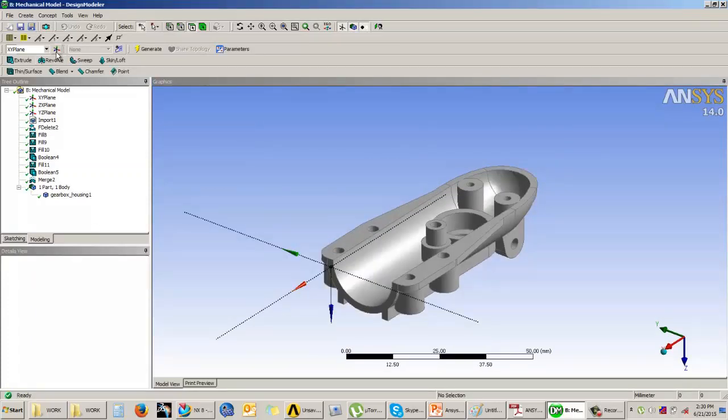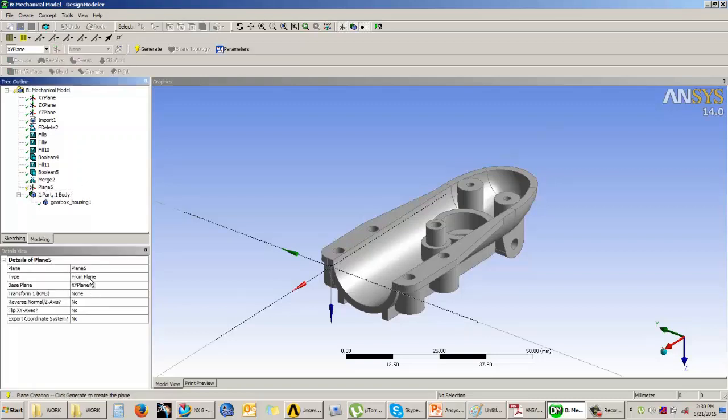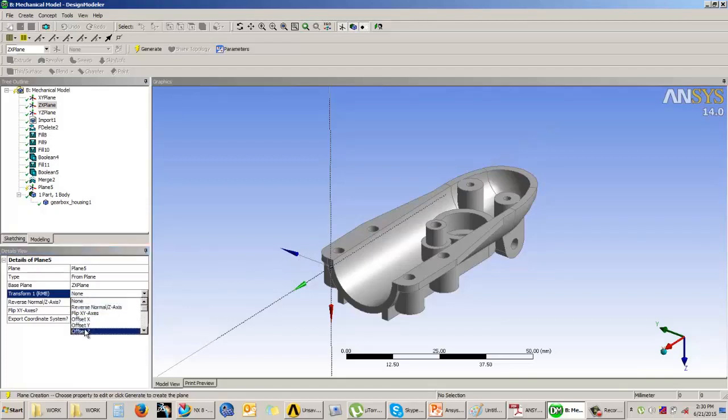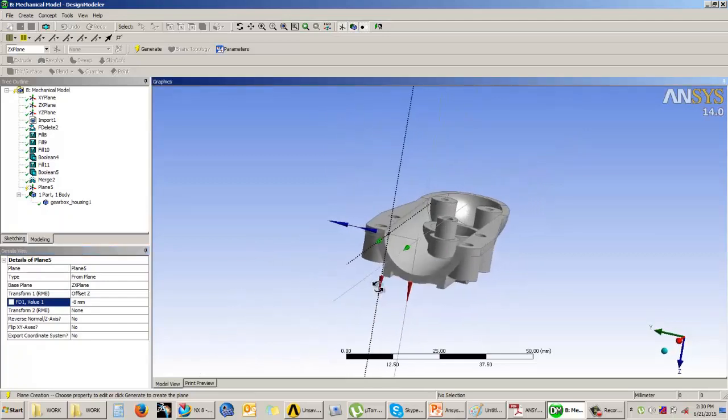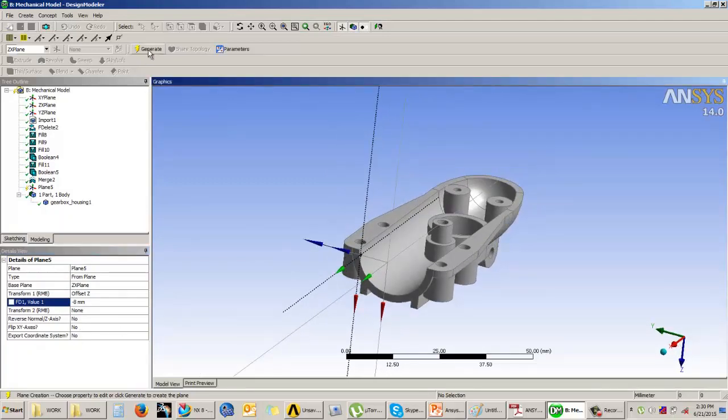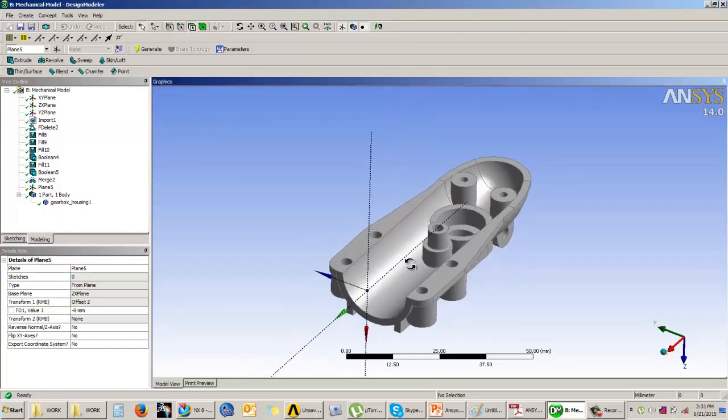So for that, let us first create the plane in the center of the geometry. Now I will create the plane using the from plane option, and the from plane would be the ZX plane. I want to offset the ZX plane, and the offset direction would be the blue colored axis, the Z axis. So I need to offset it in the Z axis, and the value will be -8. Why? Because the positive is in this direction, so I need to move it in the opposite direction, and we have moved it by 8 units, and we generate. So the plane has been generated.